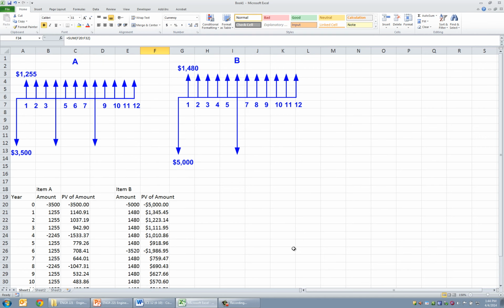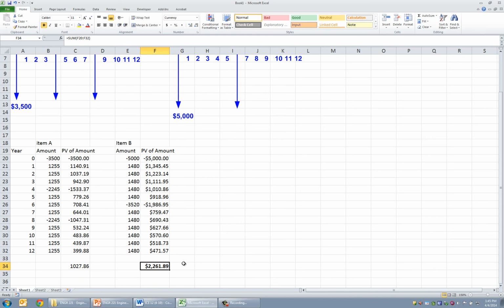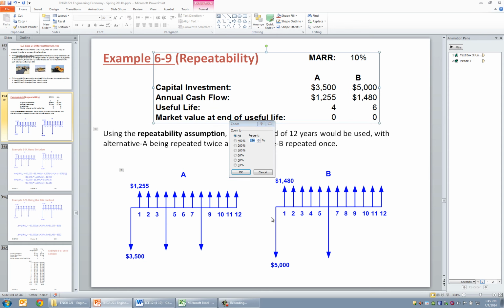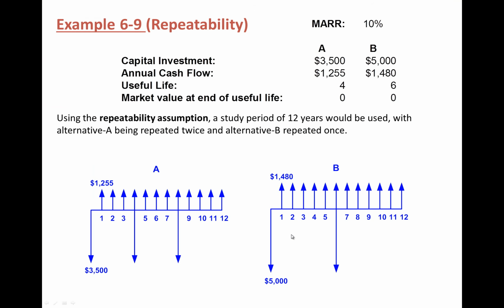It generates a better cash flow, $1,480 versus $1,255. It lasts longer. Even though it costs more up front, that added initial investment is more valuable for two reasons: you only have to go through 2 cycles rather than 3, because this equipment lasts longer, but also it generates more revenue over time. So we definitely would want to select item B because it has the greatest present value. All right, so that is this example of using the repeatability assumption.